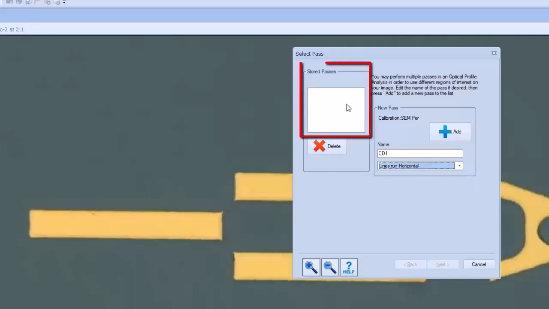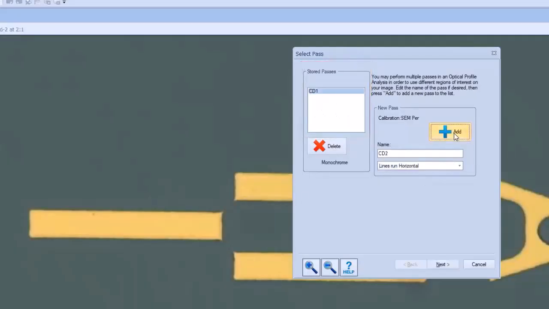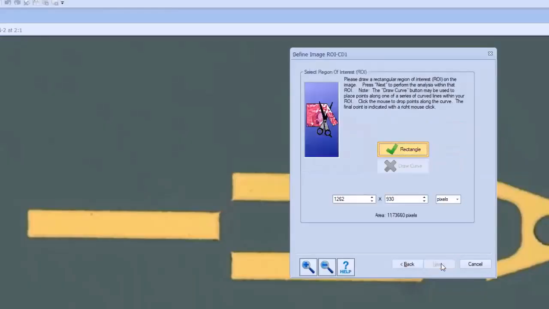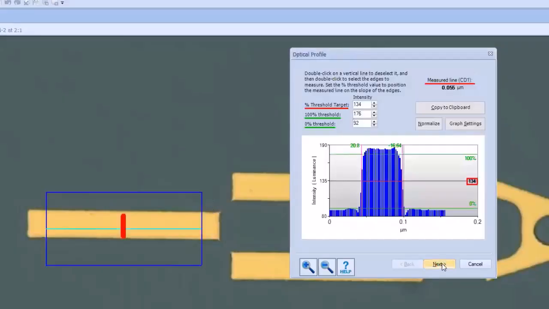Creating additional passes is useful if we wish to measure multiple features on a single image. We'll click Add here to add this single pass for our purposes, and then we'll click Next to begin to define the settings. So now we're in the Region of Interest panel. The rectangle option appears highlighted automatically, and we'll simply click and drag to identify an appropriate region of interest, remaining mindful to have sufficient background selected for a proper optical profile. Now we click Next, and the optical profile panel now displays.